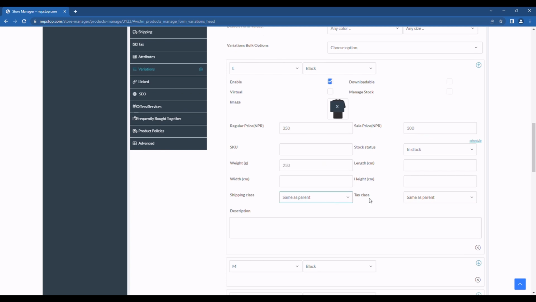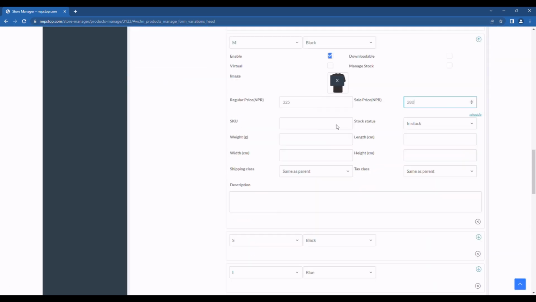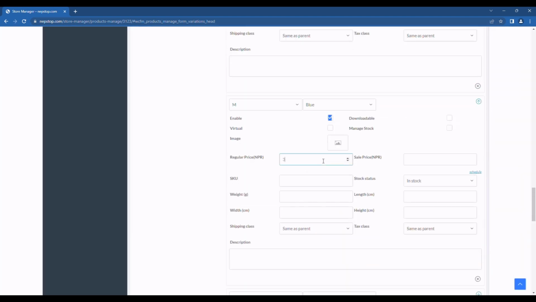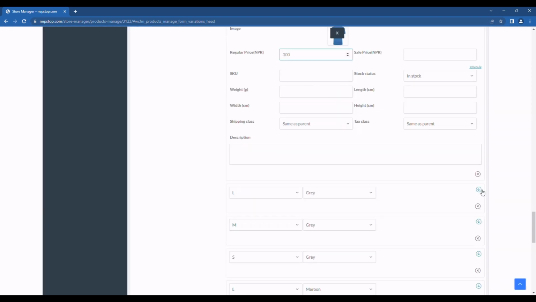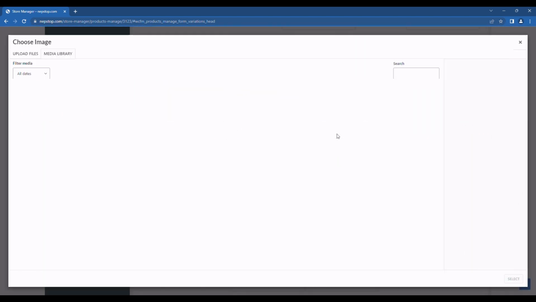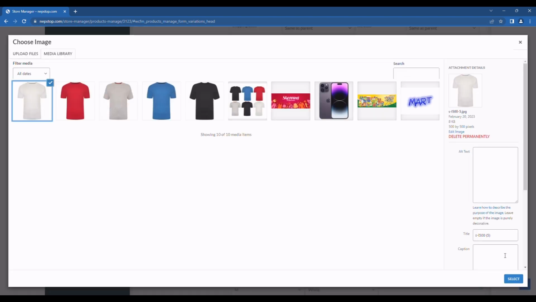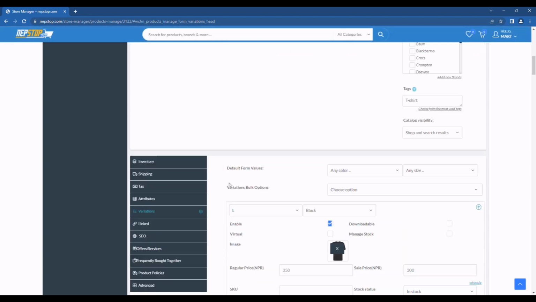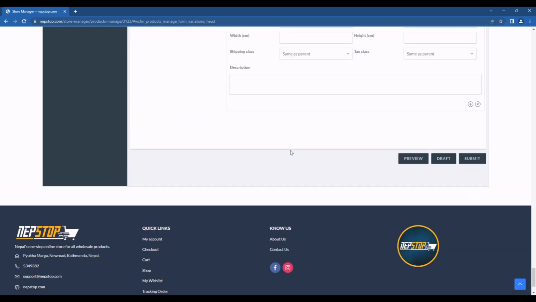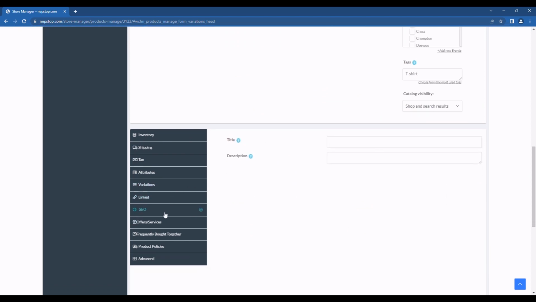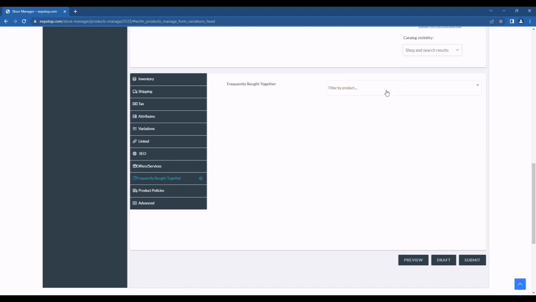Here you can customize each variable product's different image, price range, sales range, weight, shipping details, inventory management, etc., according to each product's color and size. After filling all the details in different variables of your product, you can look at the other menus below. Since I don't have any other information to add for this product, I am going to skip all the other menus below.